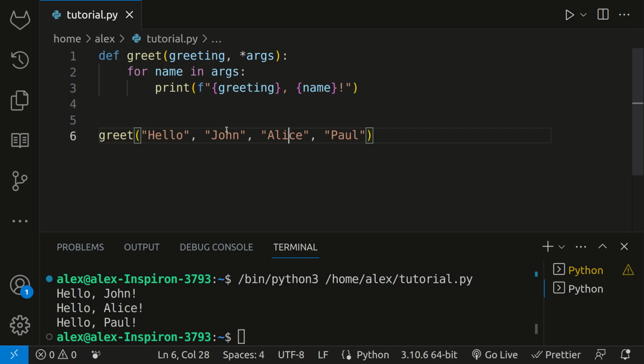So when we call this function, the first argument is used for the greeting parameter, and the rest are passed as arguments to args. That's why you have to have args last, because Python will not know which one. And so it can see, okay, well, if we had another parameter called x, it would know that this is greeting, this is x, and all the rest are for args.